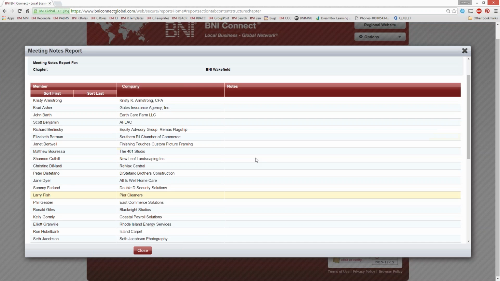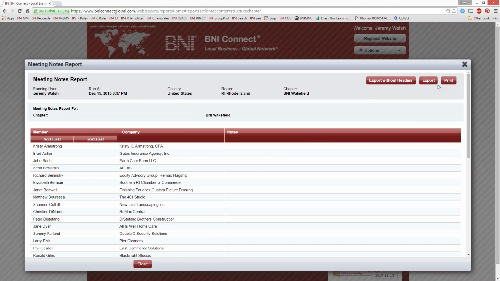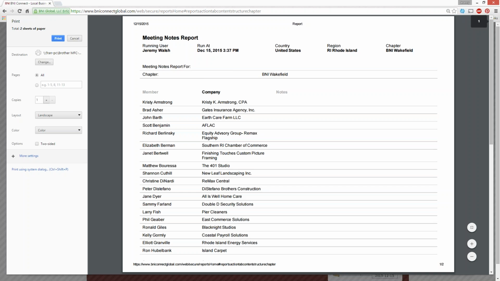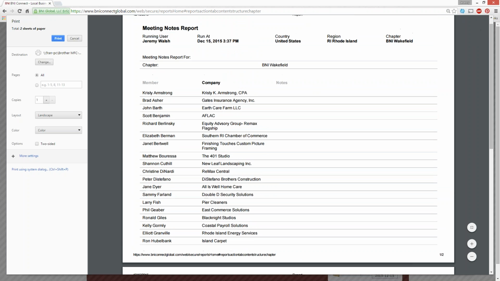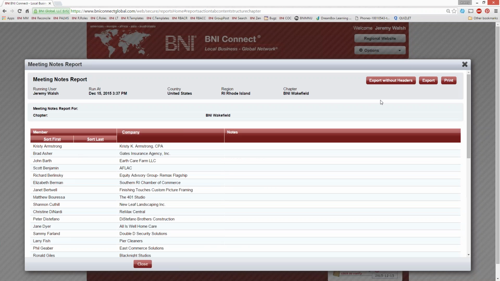Now, this one is really meant to be either printed by just clicking the print button. You can print this one out and it leaves a space and a line there for you to take notes during the meeting. However, this one is probably better off exported. Now you notice there's a couple of different options here, and this is true on just about every single report in BNI Connect. You can export, and then most of them also have the option export without headers.